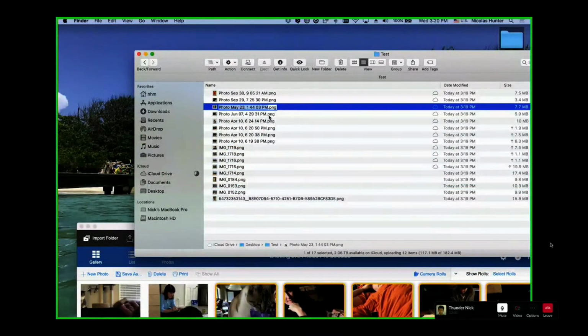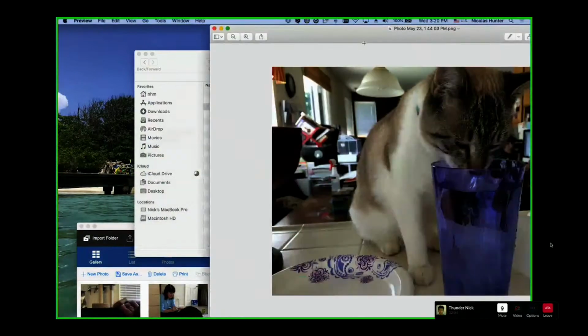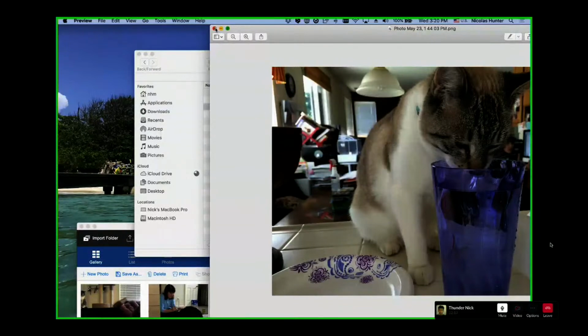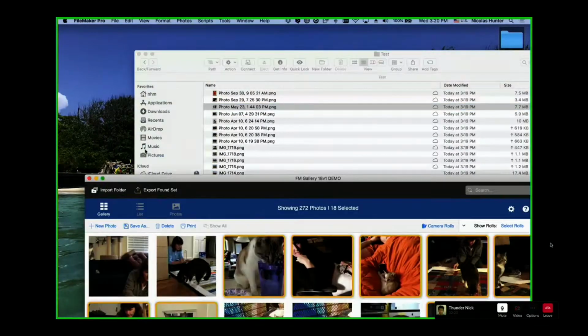They're here. I have PNGs. Okay, they are real PNGs. They are not fake PNGs. They are PNG images. They're not fake. So that means they are translated. They are exported as PNG. They are not just saved as and renamed, like I'm seeing most of the time with FileMaker.